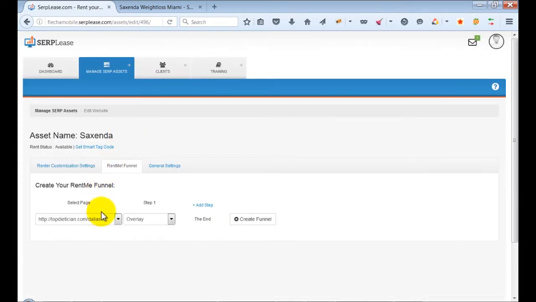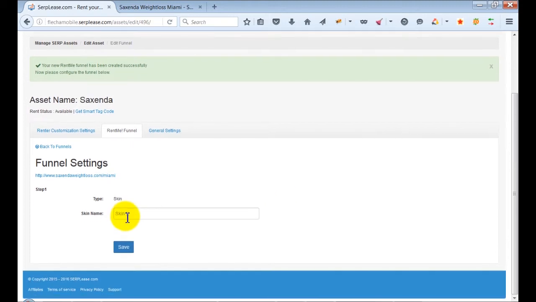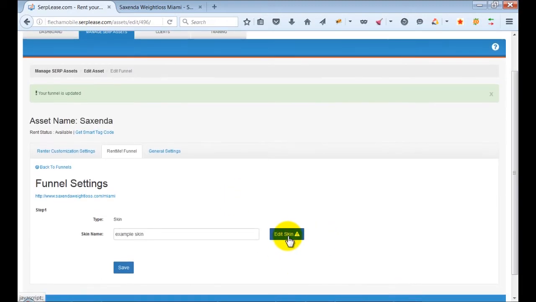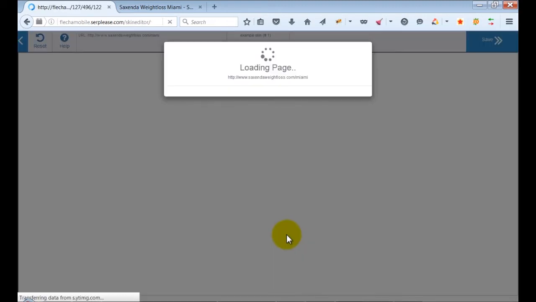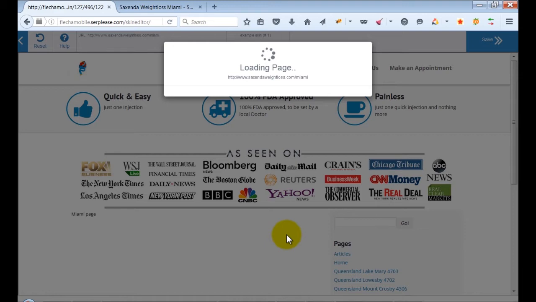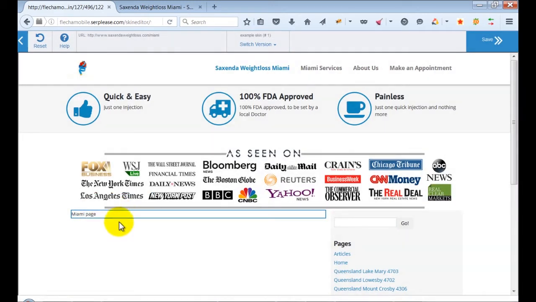After creating a new rent asset, you determine per page how you want to rent it out. We have the option to set it to overlay URL and page editor, or page skin as we also call it. The overlay URL is the simplest option and allows the renter to just overlay your pages with their own. The page editor is more advanced but super powerful and 100% unique.